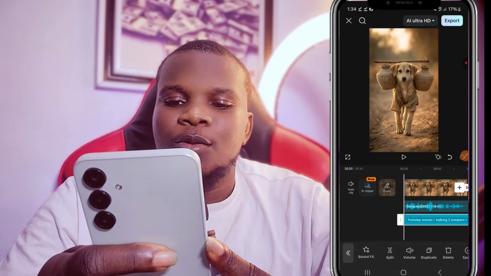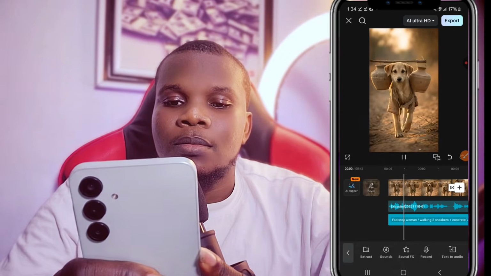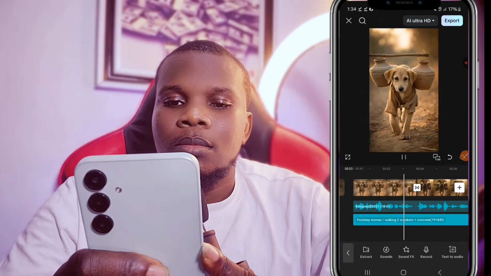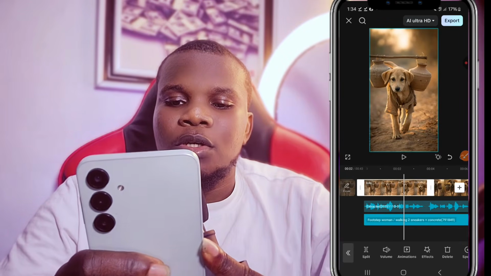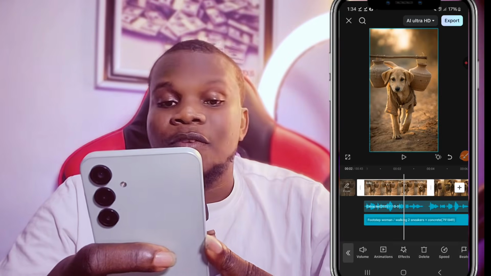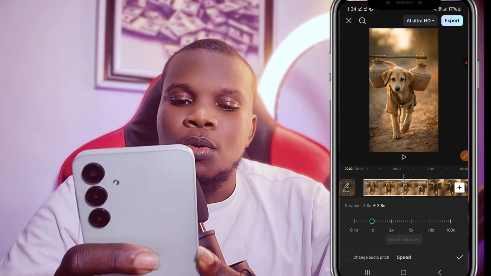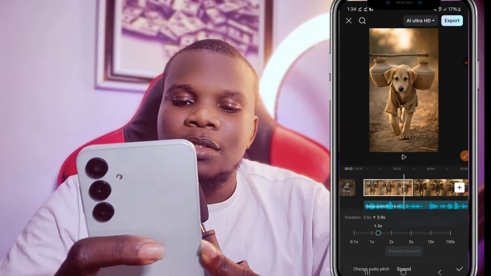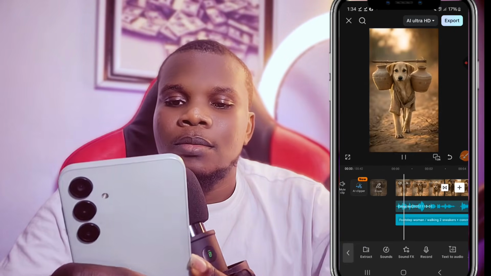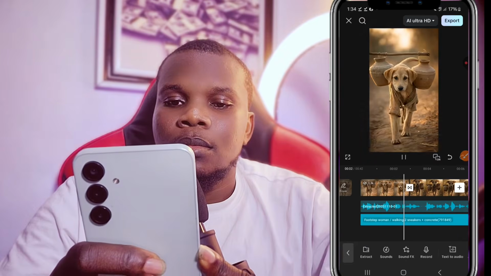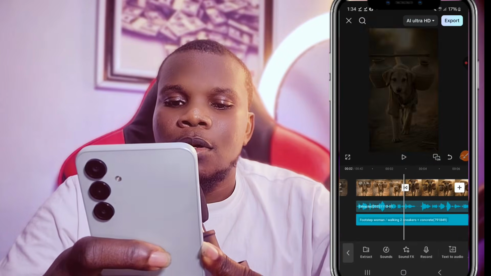Okay, I prefer this one. The little puppy set out again at sunrise. I'm going to increase the speed because of the speed of that walk. Click on the speed, then click on normal, then increase it a bit. The little puppy set out again at sunrise.